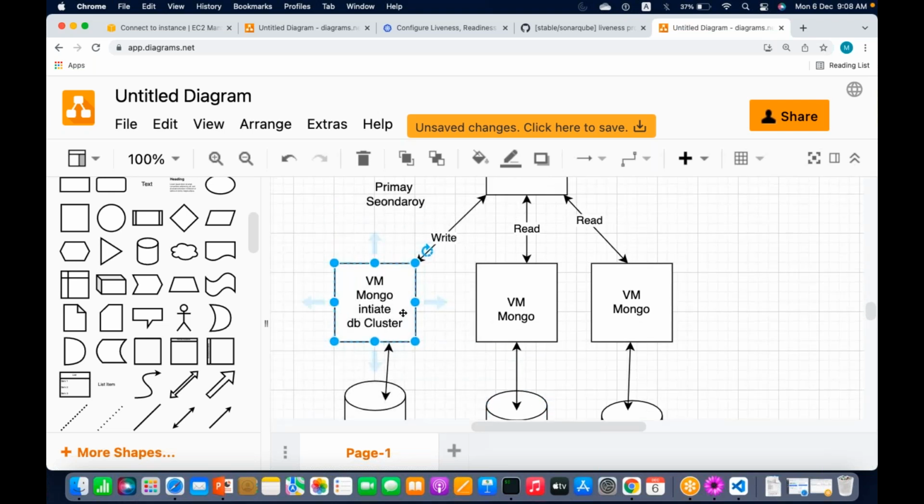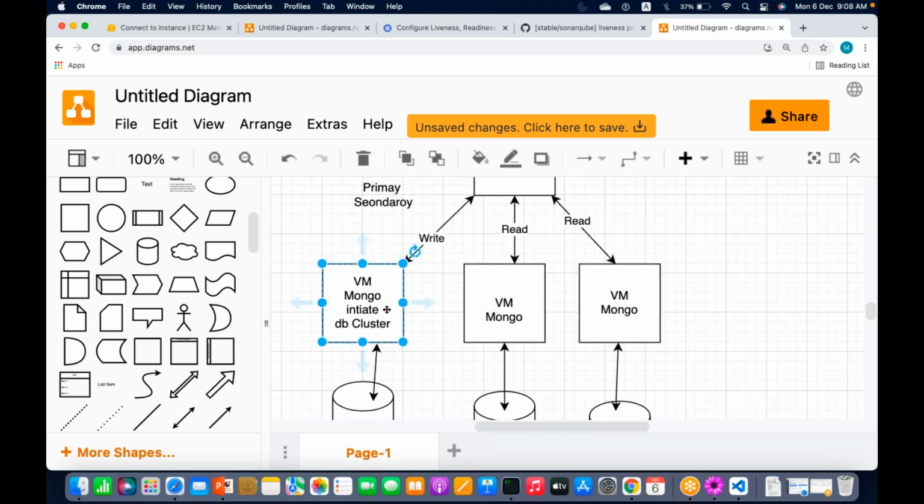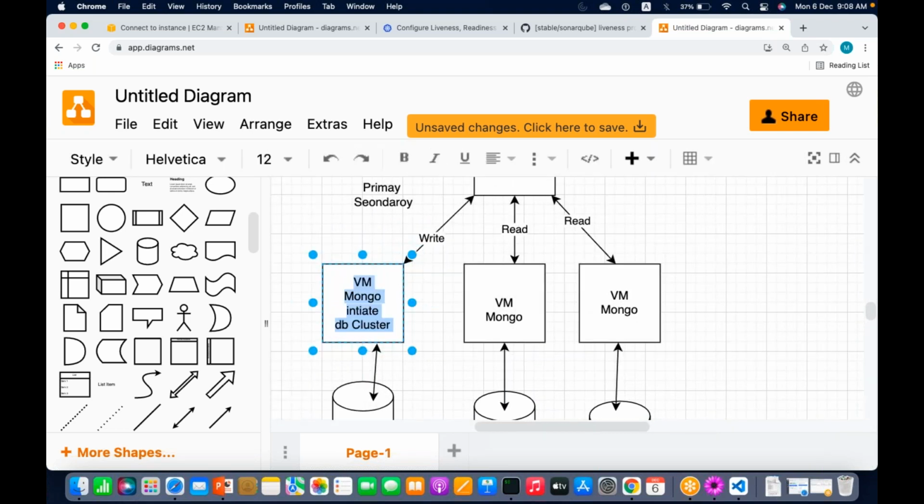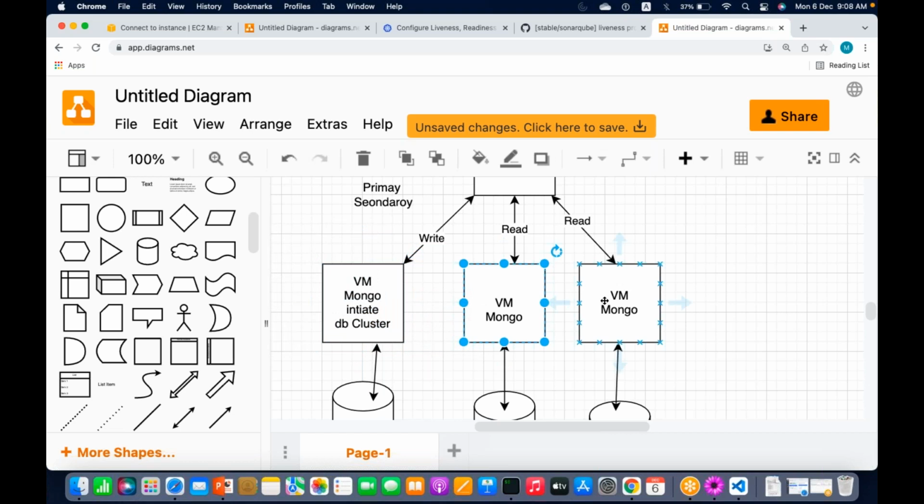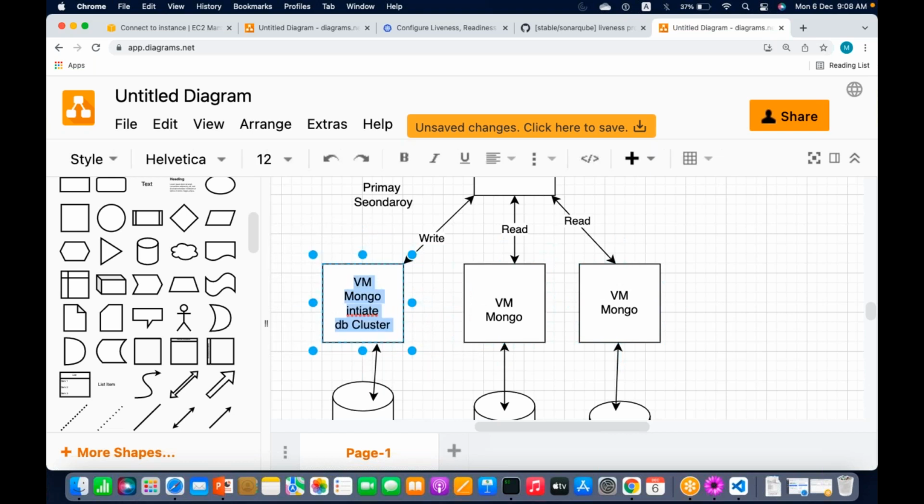Now, if I go for RDS for the same setup, do I need to do all these things? Do I need to create virtual machines? Do I need to initialize the primary and secondary if I go for RDS? No. Who will take care of that, guys? That will be completely taken care of by AWS.